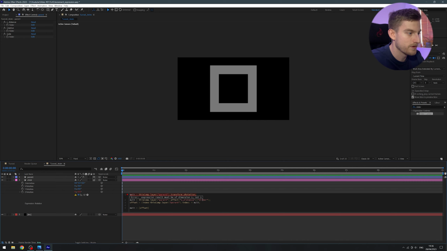And I've actually forgotten to change the slider here as well. So we need to go back to our multiplier and change this value to our rotation slider.